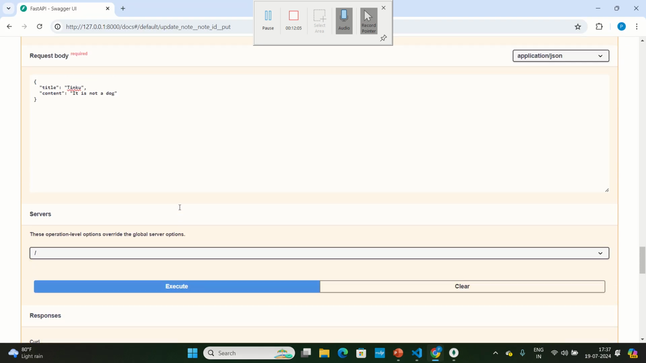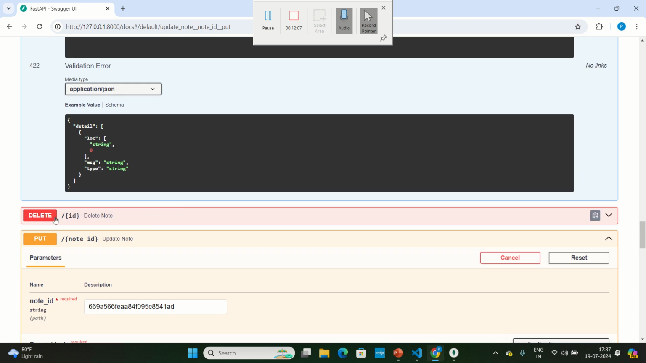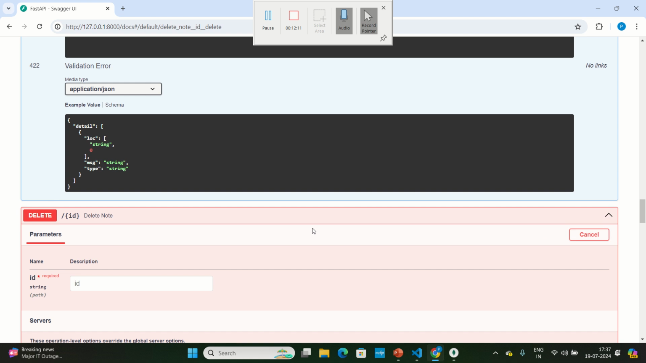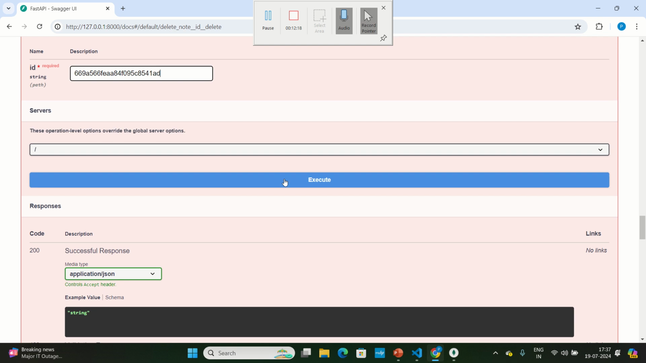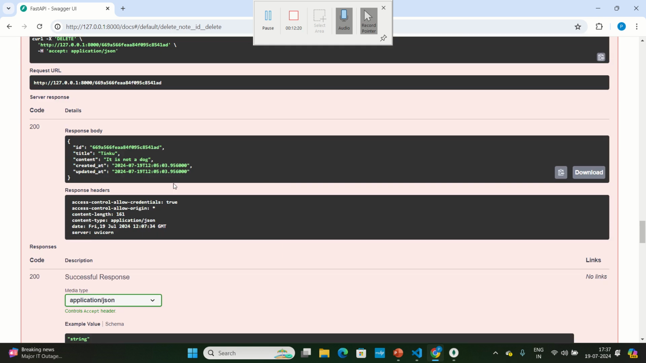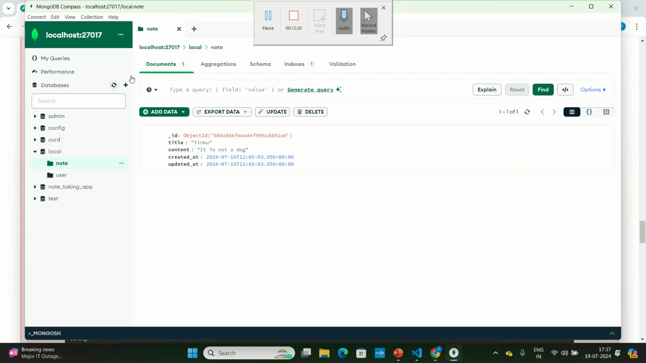Okay, next delete operation. Try it out. Enter the URL ID. Enter the ID. Next, execute it. Which we delete, that comes here. Next we go to MongoDB and check whether it is deleted or not.